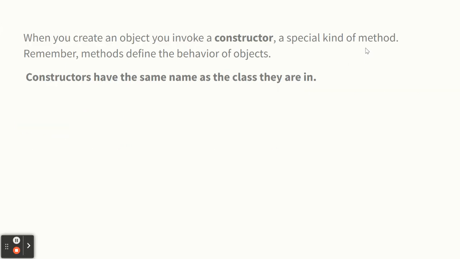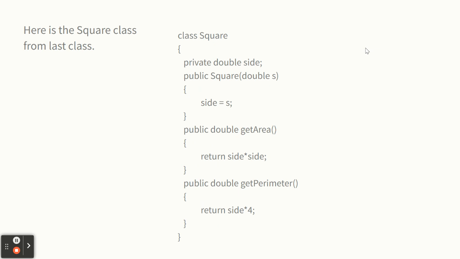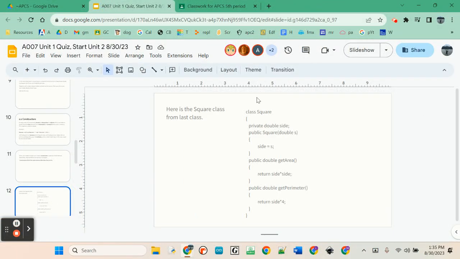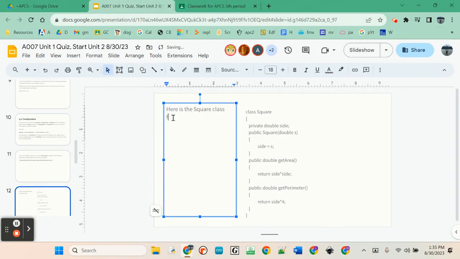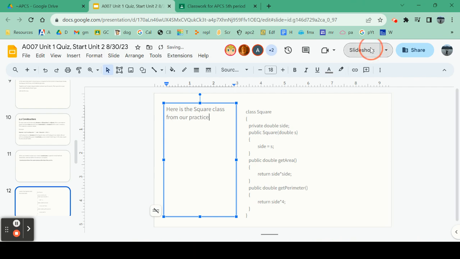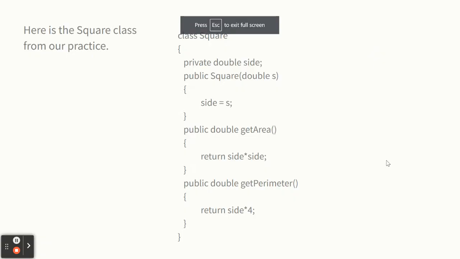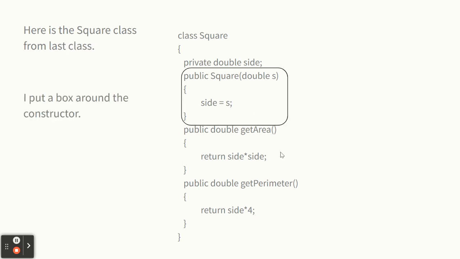When you create an object, you are actually invoking a constructor, which is a special kind of method, and methods are what define the behavior of objects. Constructors have exactly the same name as the class they are in. I'll show you. Here's the Square class we were just using. So the constructor is right here. I put a box around it.